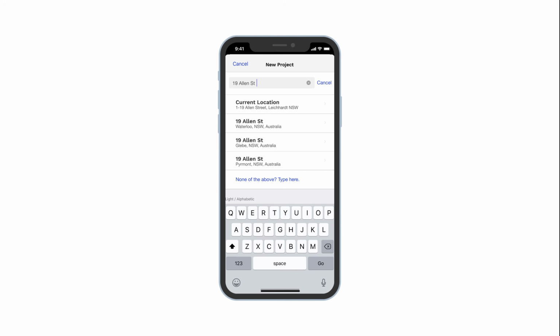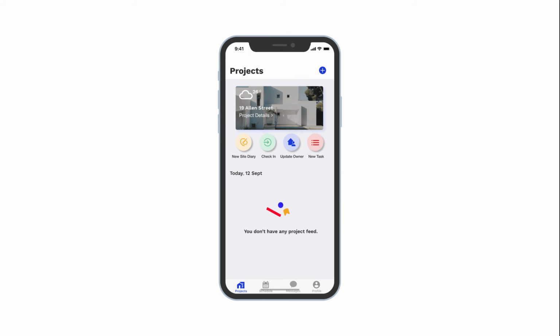Then enter the address of your project. Your project's address is the name of the project, but you can change that later to suit. So your first project is ready to go in Trabr.